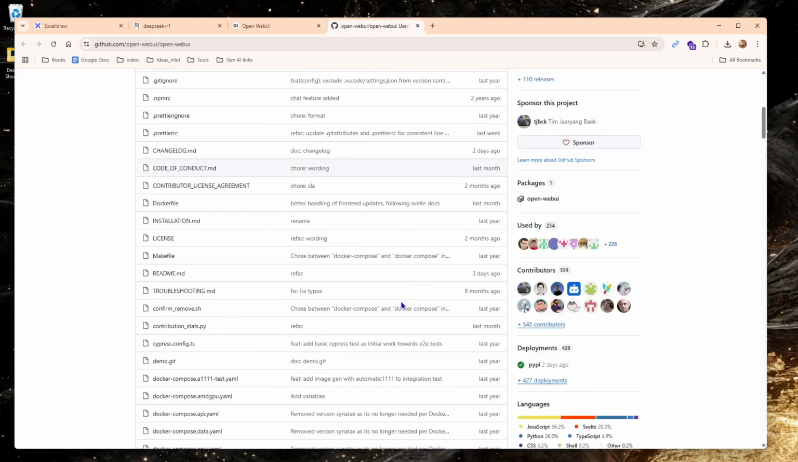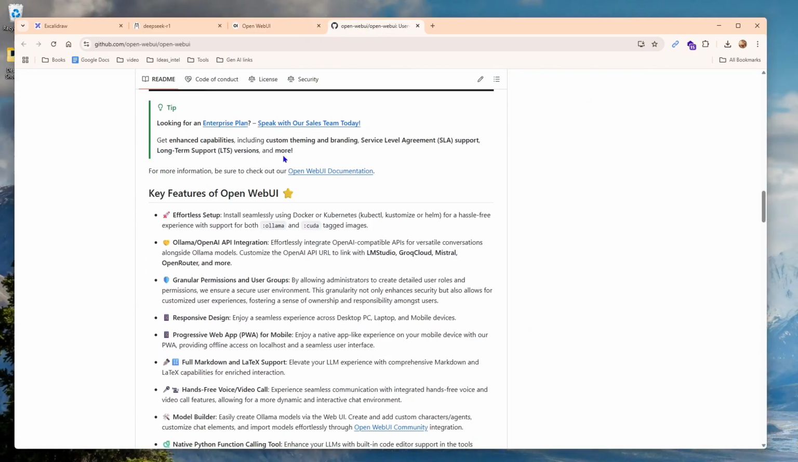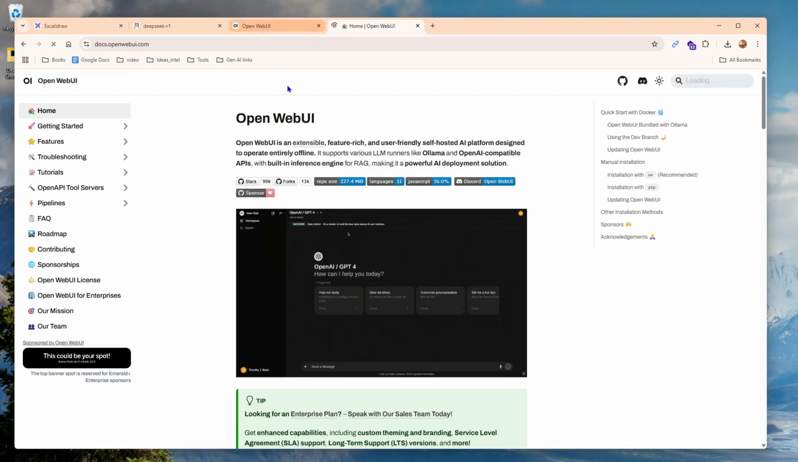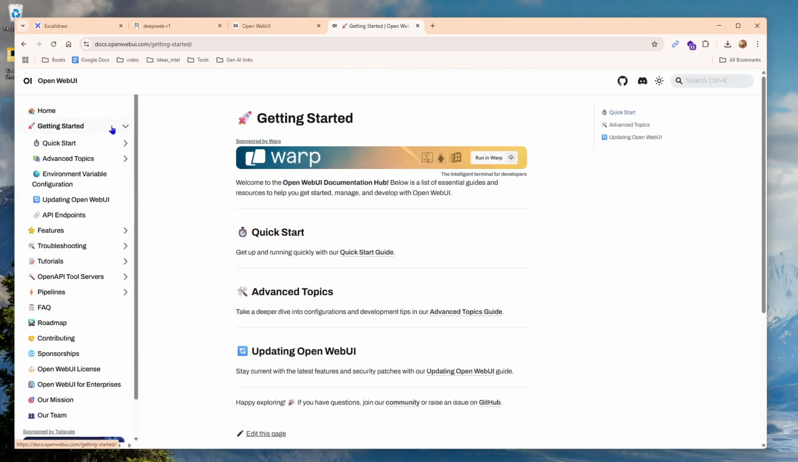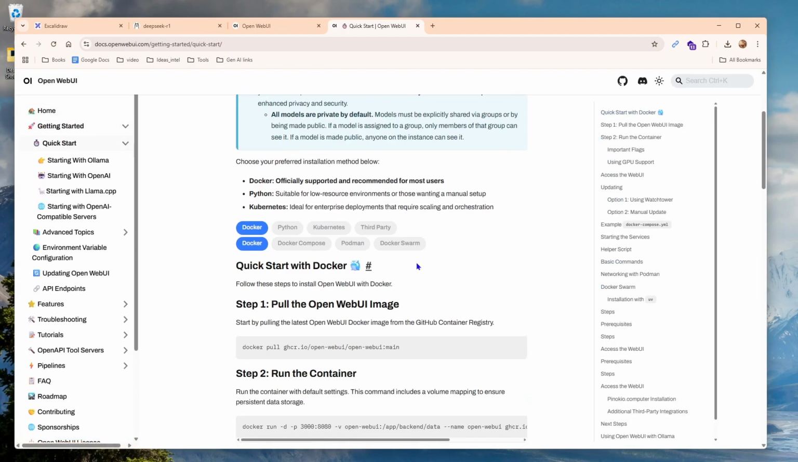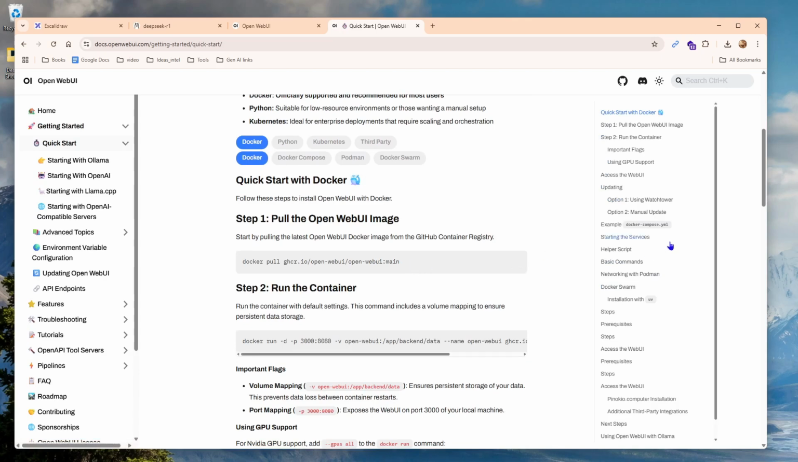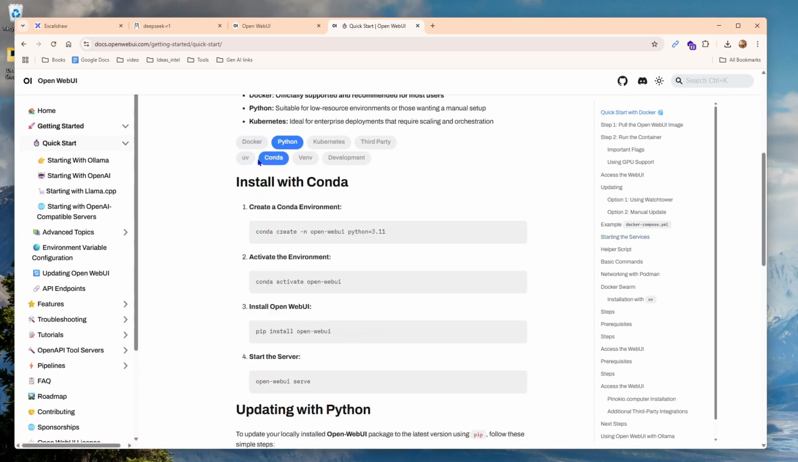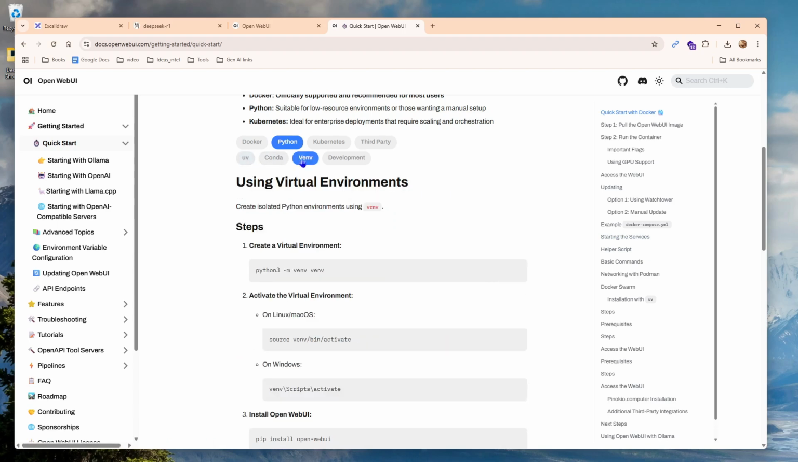I want to go to the documentation, which should be here, I guess. Yeah. So this is the documentation, docs.openwebui. And if you go to getting started, quick start. Okay, yeah. So we will actually try two methods. One is through Docker and the other one is Python. I don't have UV, so I will try the venv one. Okay. So let's try with Python.